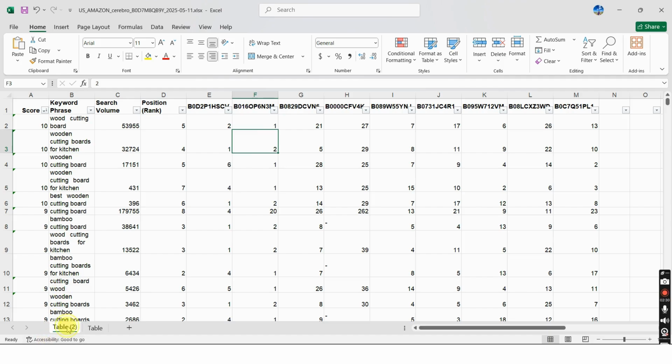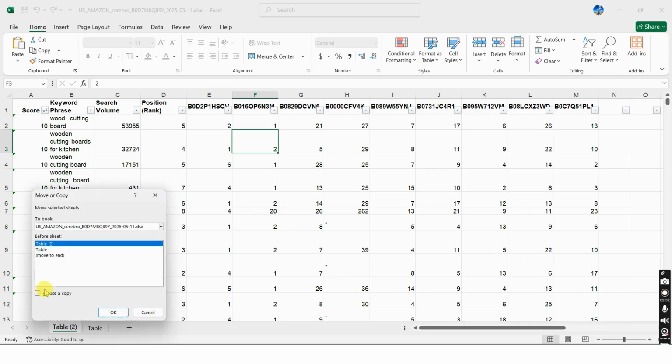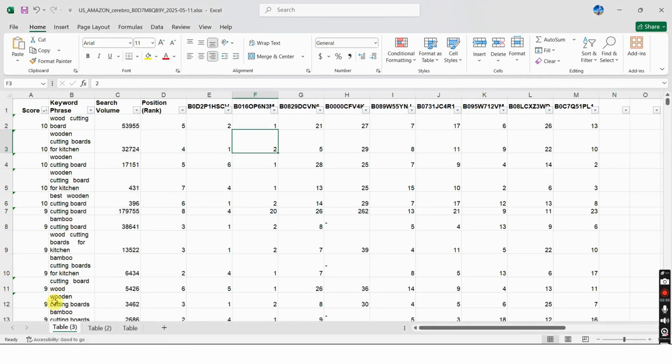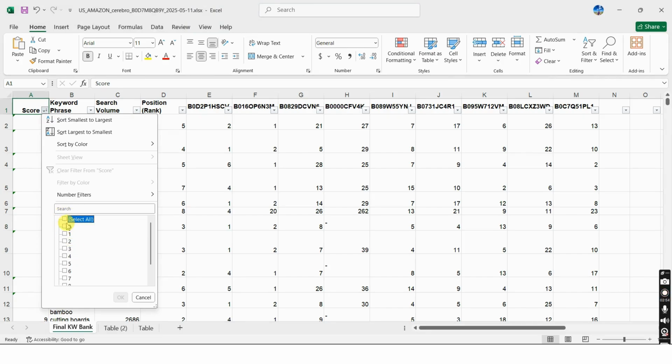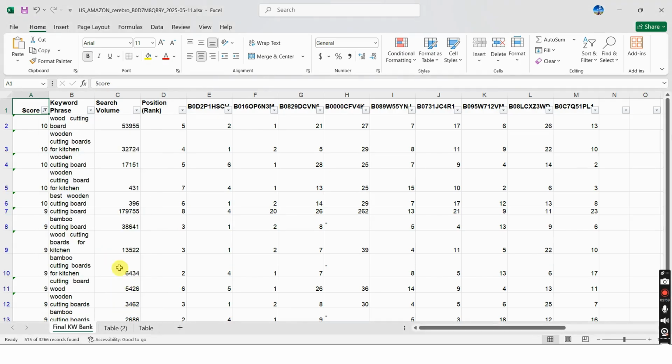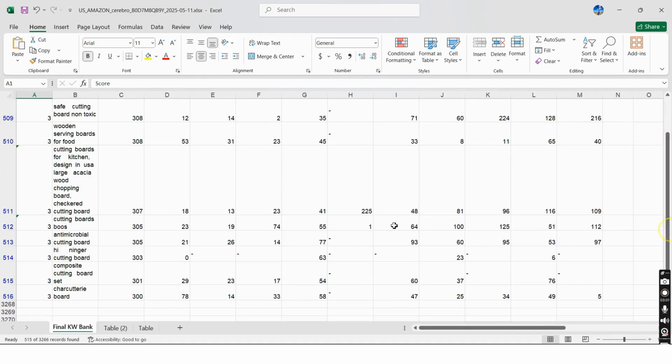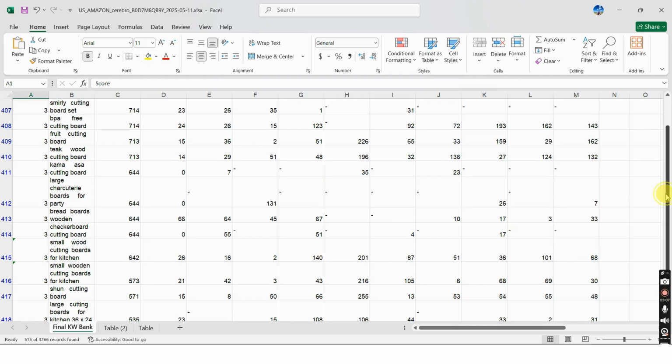Okay, and now we need to duplicate this again. And this will be our final keyword bank, so we have to rename that. Since we're only getting the keyword phrases that have a score of 3 and above, we can filter this and remove 0, 1, and 2 and click OK. So now we only have keyword phrases that have a score of 3 and above, or 3 until 10.